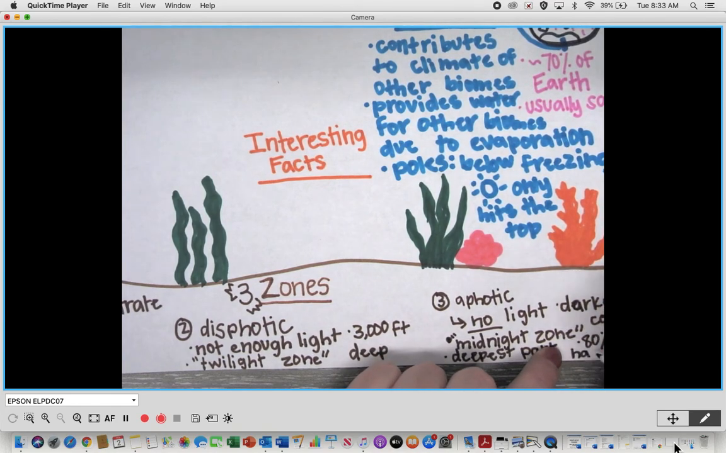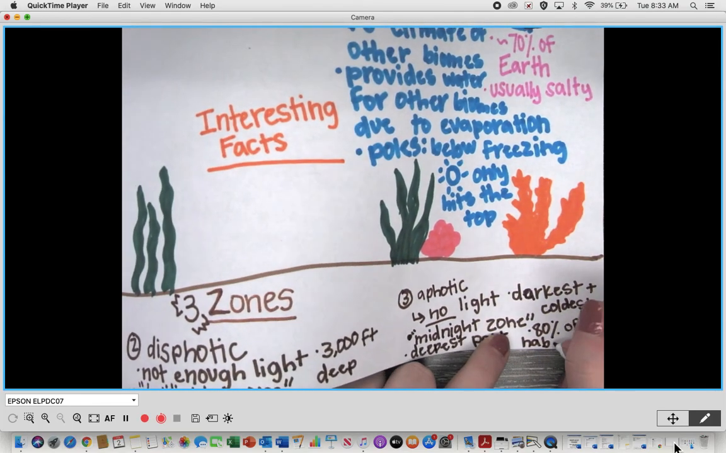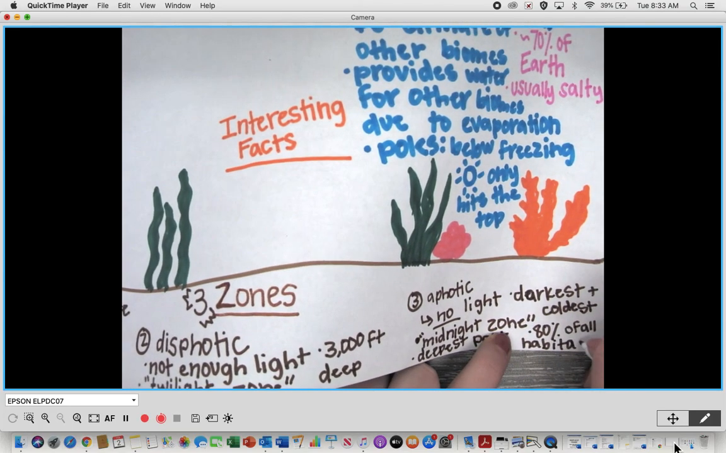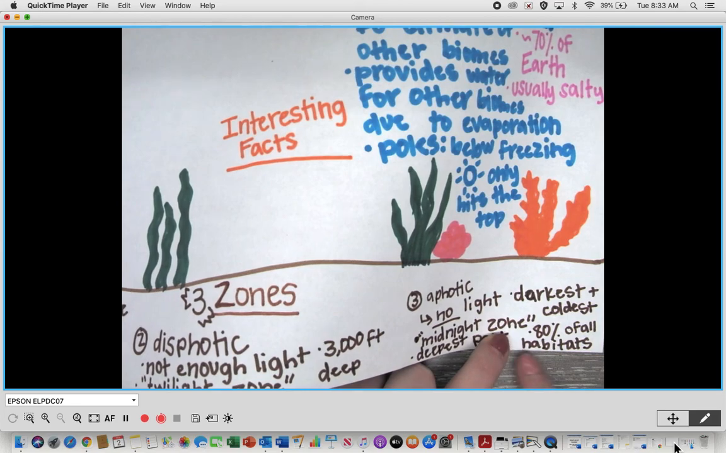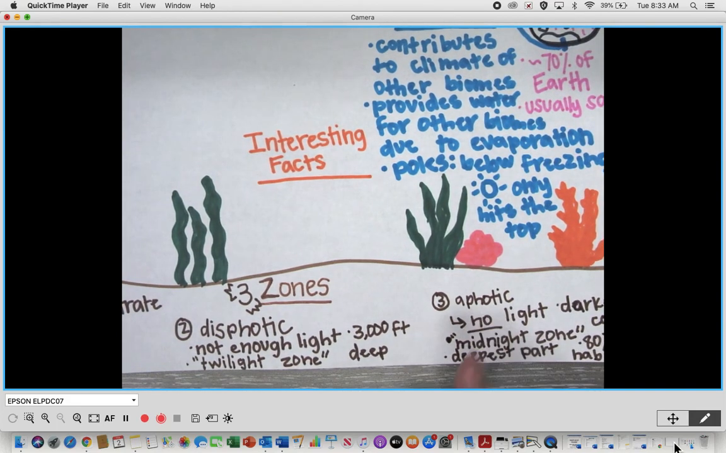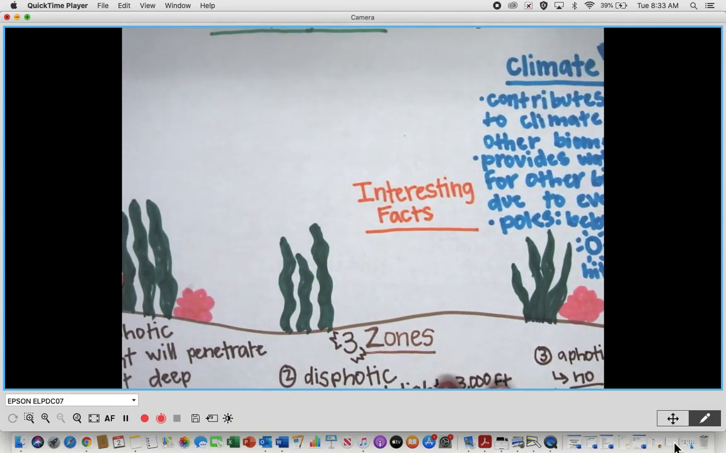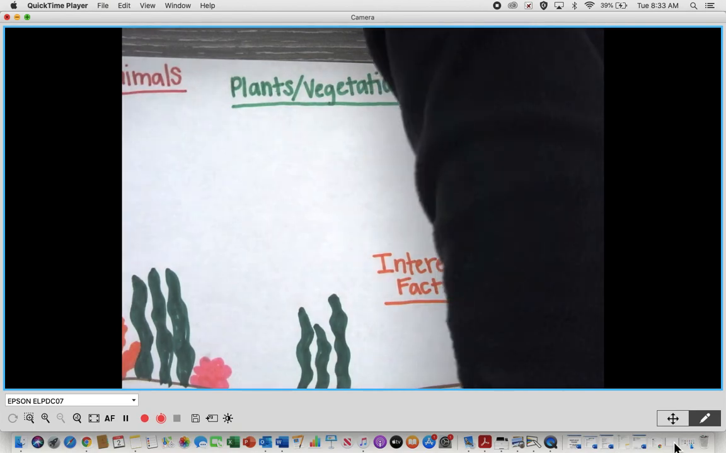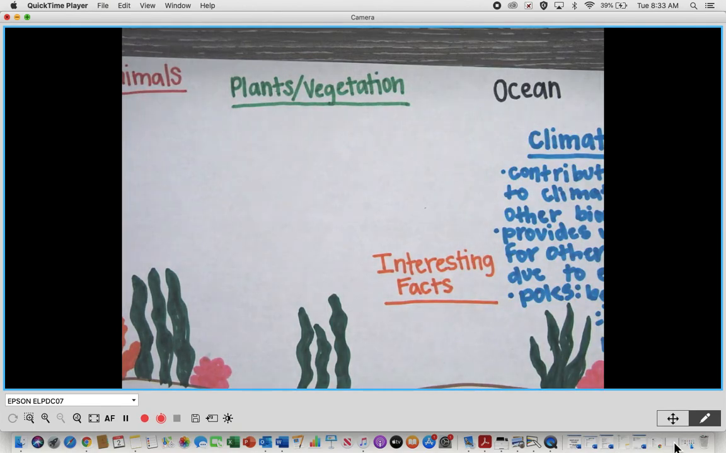And so this is really important to know because in the ocean, there is still so much that has not been discovered. And so to know that there's 80% of all habitats located just in this zone is pretty incredible. And knowing that we still have so much more to discover is also pretty incredible in itself. Then we're going to go ahead now, we're going to move on to plants and vegetation, right?